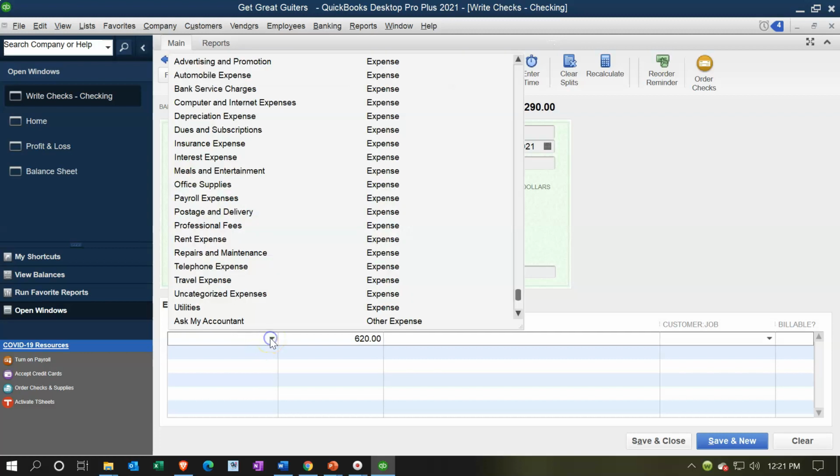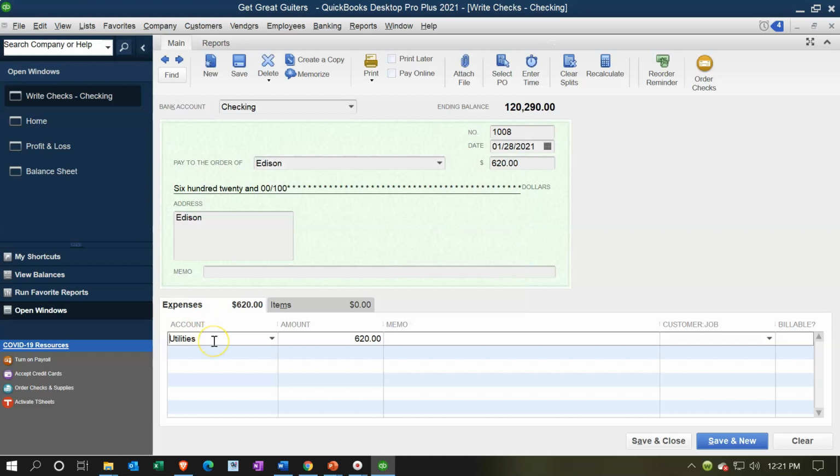All right, so let's hit the drop down. We're going to see if we have an expense account related to the electric bill. Utilities is the one that I will use, so that one has been provided for us. So we're going to pick that one up. If you have the memo, you might want to put the month that has been covered in the memo. We're not going to have a job assigned. We're not going to make this billable here. So we're going to say save and close.